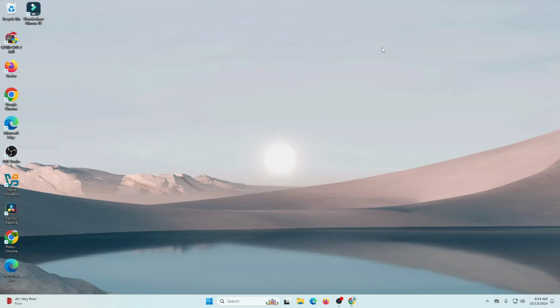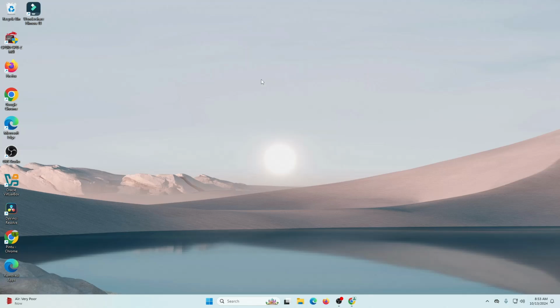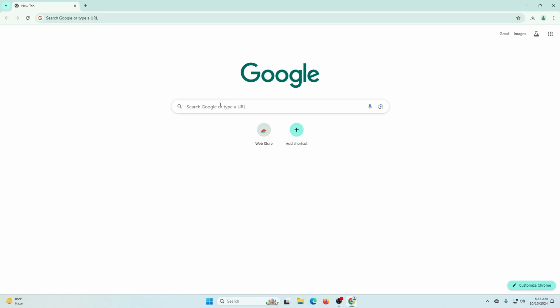So in this video I'm going to show you how to download the official Windows 11 ISO file and how you can create a bootable USB drive using that file. Okay, so what we're going to do, we're going to open any browser. I'm using Chrome in this demonstration.